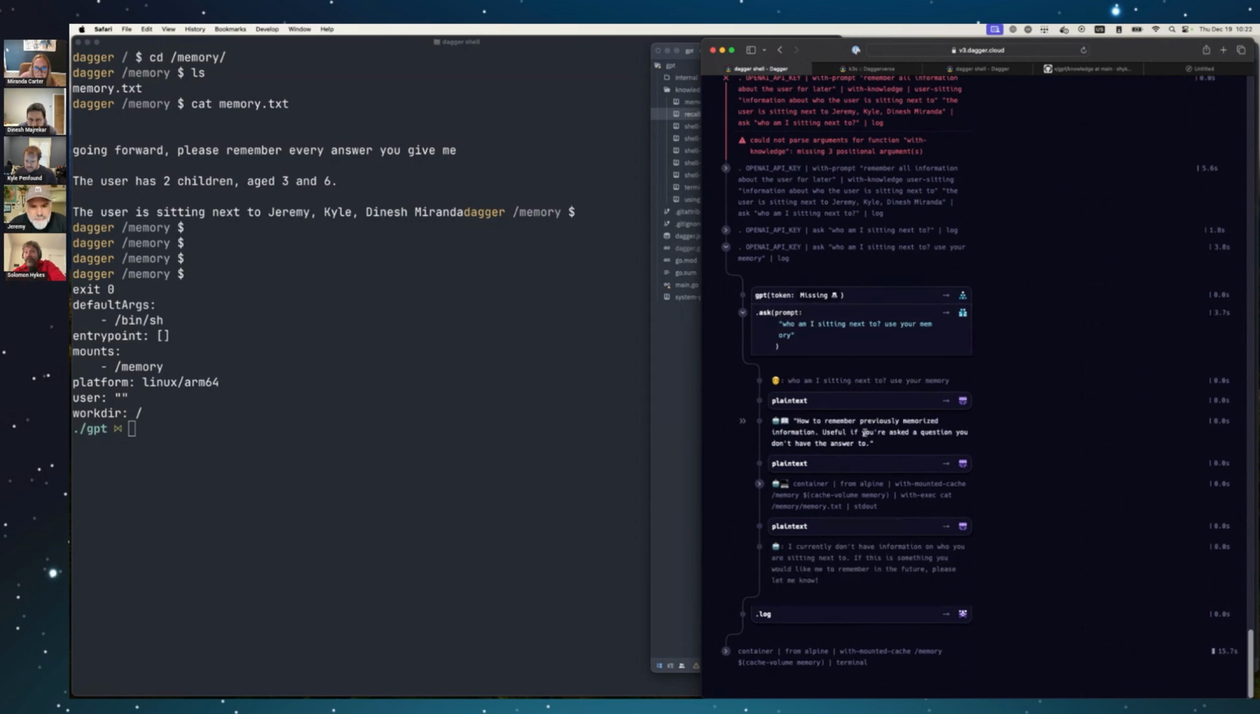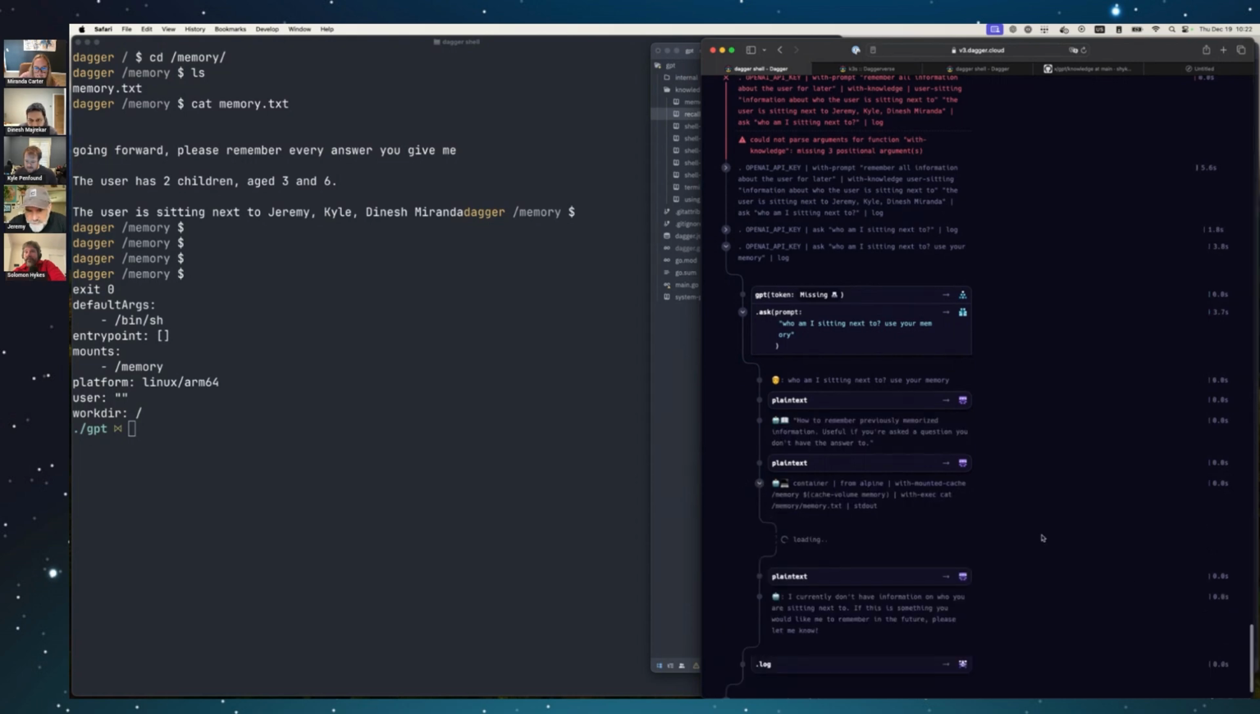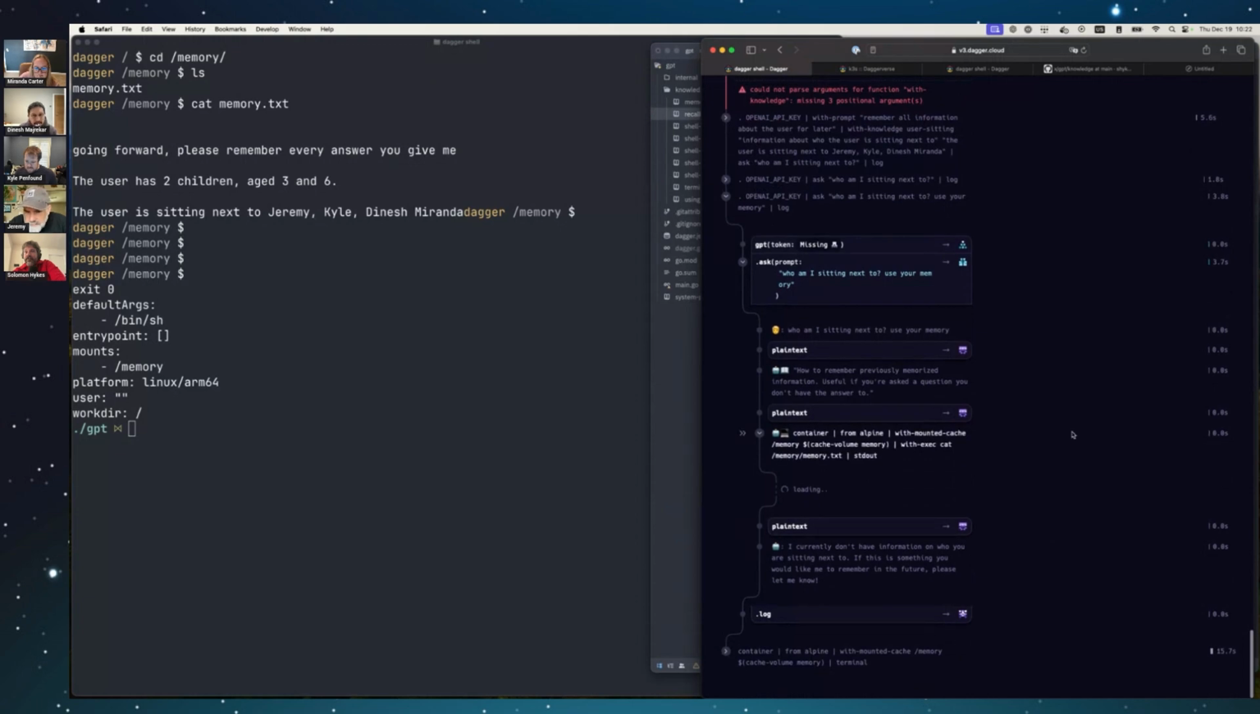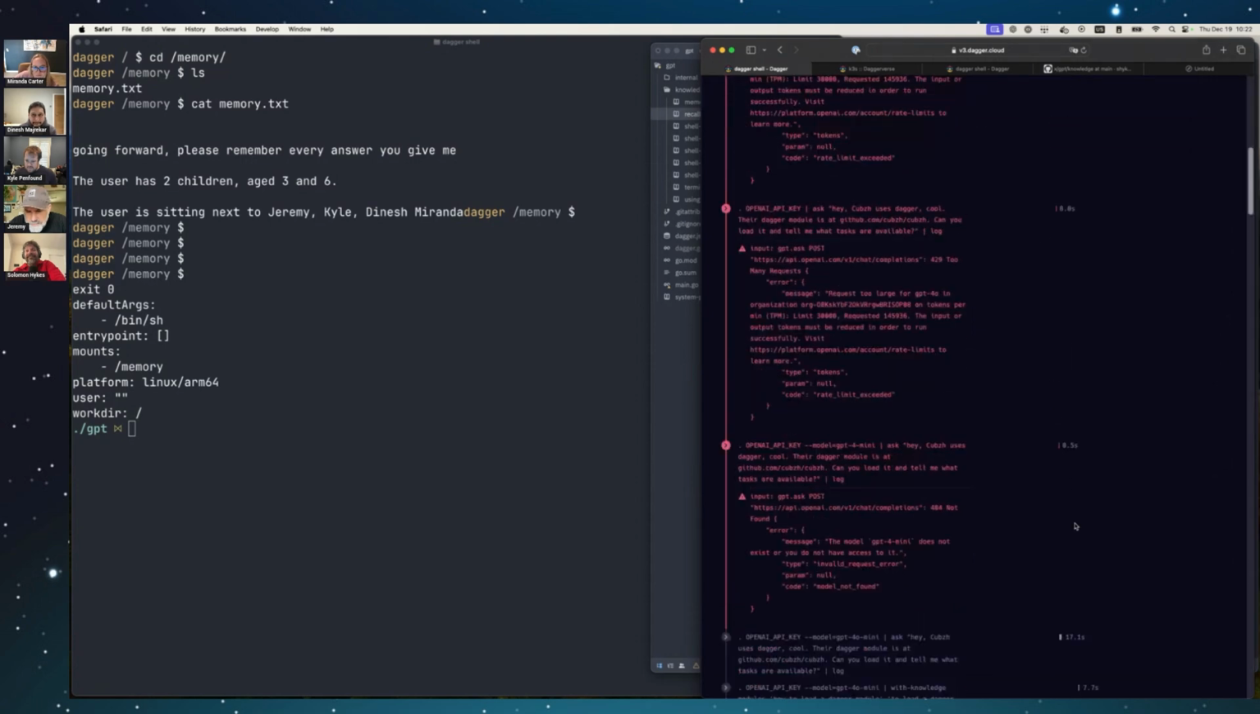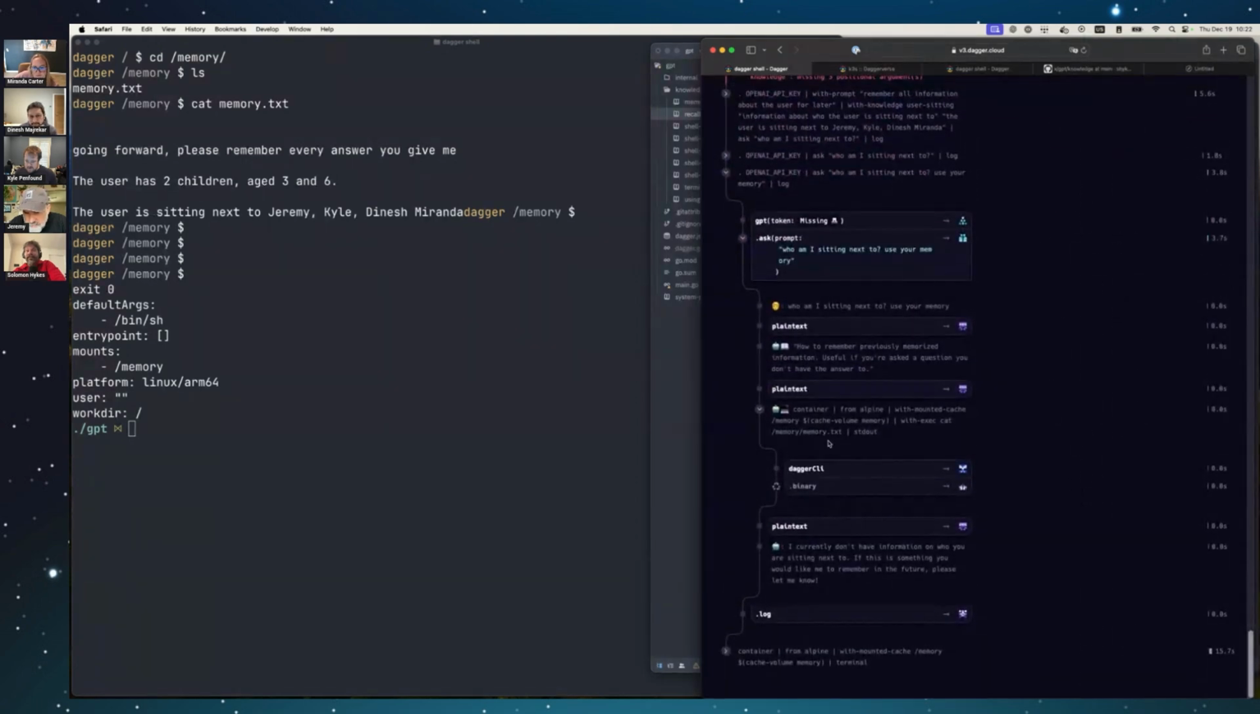Okay, there it is. I can see what it saw. It's really nice to be able to see all this history on the side. Again, that's all from the module. No change to Dagger. Like, I open sourced the module. You can do this yourself now, and the same thing will happen.